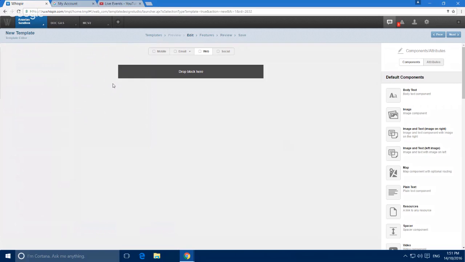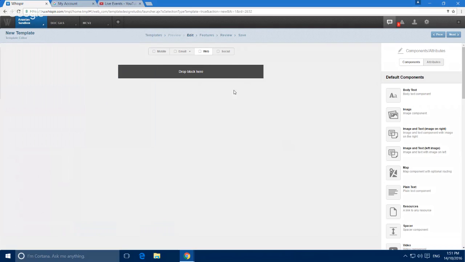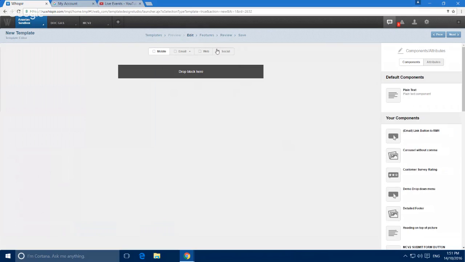Cool. So this is what's called Rich Message Studio, or RMS, or a rich message template. This is where we create rich messages. So you can see there's a bit of a double up in the way we create messages. There's the old new message screen, and now there's the new rich template. So this view is different. This is a drag and drop interface, and you can see there's only a few channels in here. There's mobile, email, web, and voice is missing. So voice will be introduced a little bit later on.